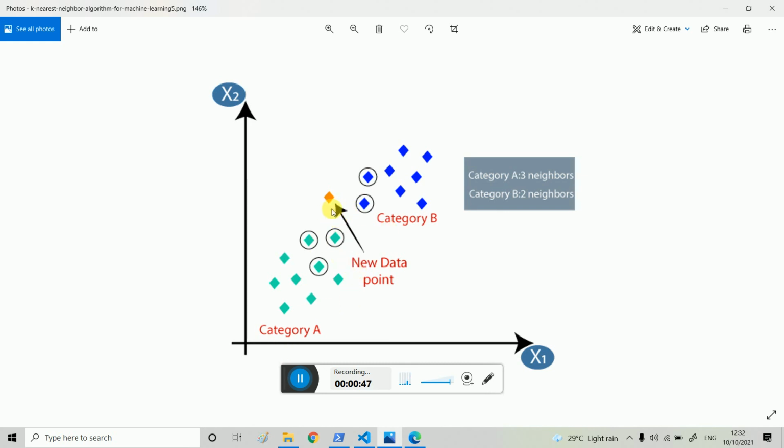So after we predict that this point belongs to category A, let's see how K nearest neighbor works. Firstly, we choose the K nearest neighbors. By default it is 5, and for choosing the nearest neighbors we use the Euclidean distance formula. You all know the formula: the square root of (x2 minus x1) whole squared plus (y2 minus y1) whole squared for 2D. After that, we find how many belong to category 1 and how many belong to category 2.